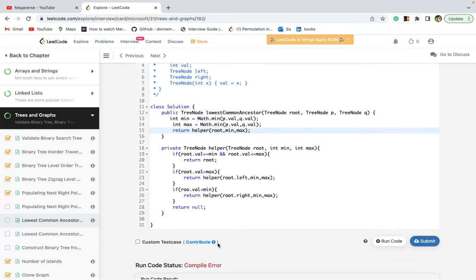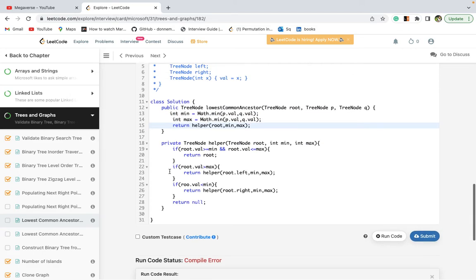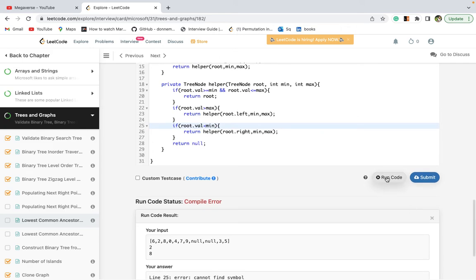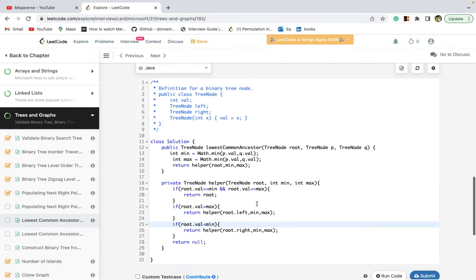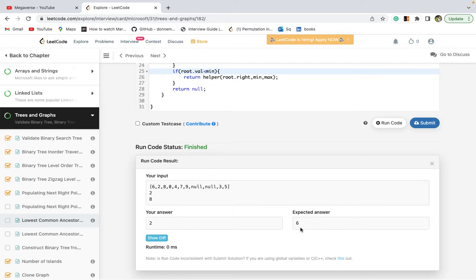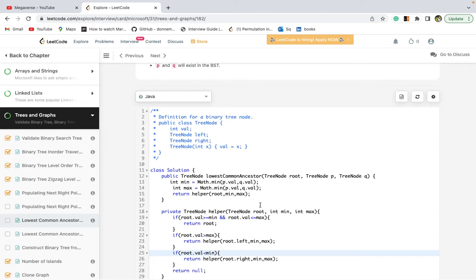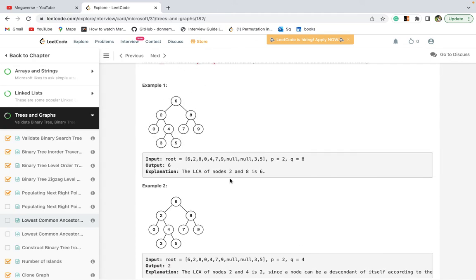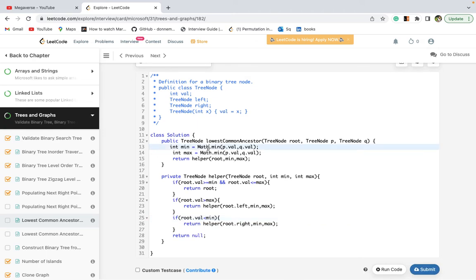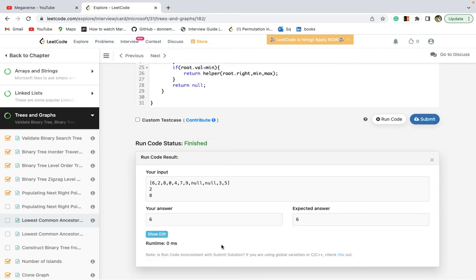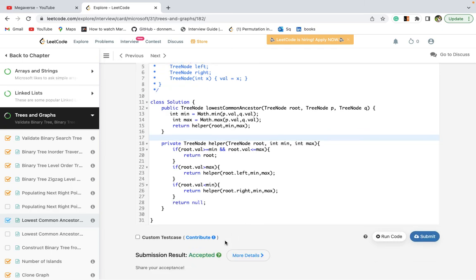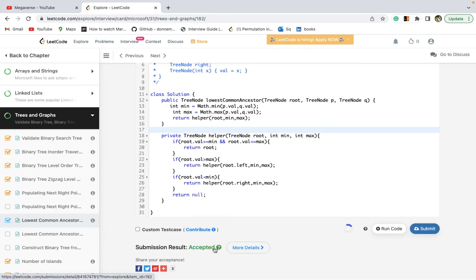Just run this. Compilation error, some typo in the code. Now I think your answer is 2 and the accepted answer is 6 for 2 and 8. Okay, so we have some live debugging here. What are we doing wrong? Minimum is your p dot val, q dot val, and maximum is your p dot val. We applied min again, so this should be max. Now it's fine, right? Let's test for all the cases. So this is accepted. Cool. Thanks.